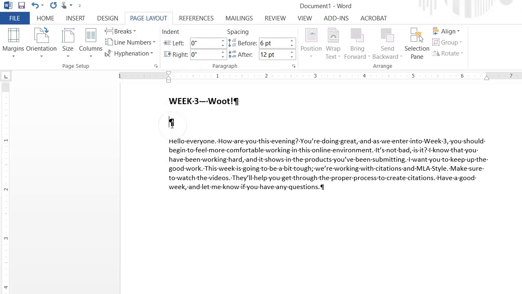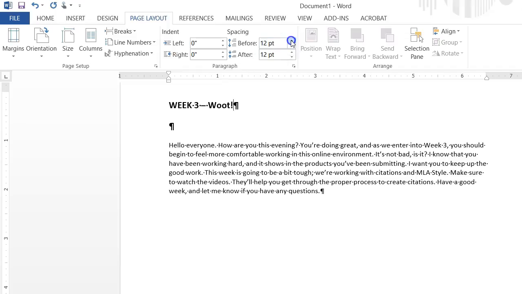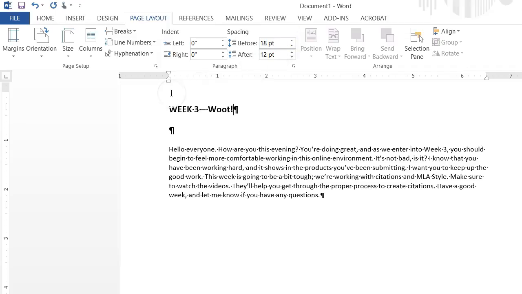So what that means is if I have a paragraph return here, and I'll put my cursor after week 3, and I want to increase or decrease the spacing with my cursor set before the paragraph return. If I wanted to put space before that paragraph return, I would position my cursor. Now watch what happens. The space is going to happen before that paragraph.